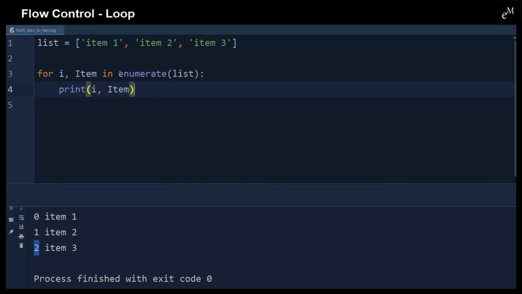So by using the enumerate function within the for loop, we can return the index for each of the values inside this list. Say for example, item 1 is at index 0, that is the value is item 1, and item 2 is at position 1, and the value is item 2, and so on.